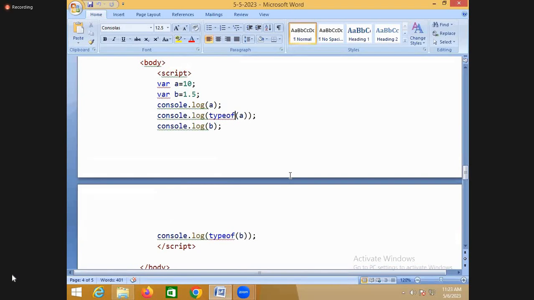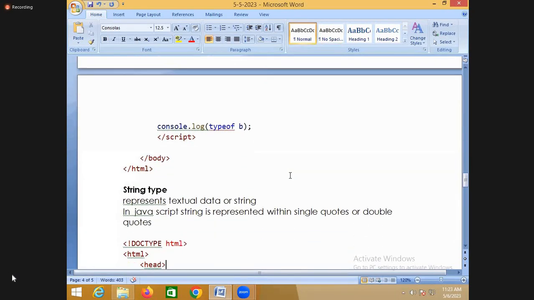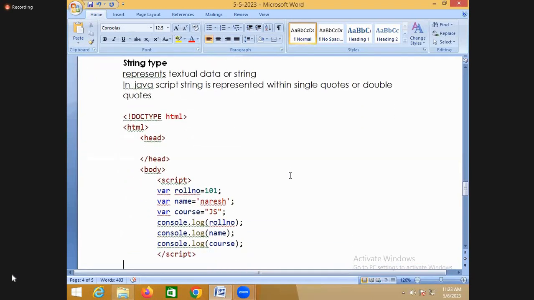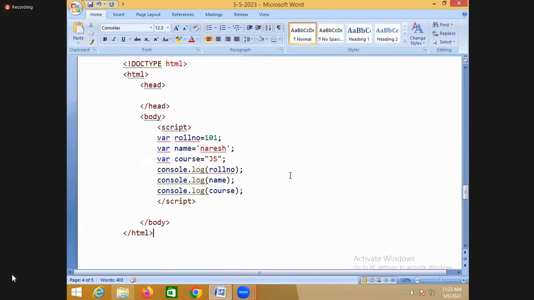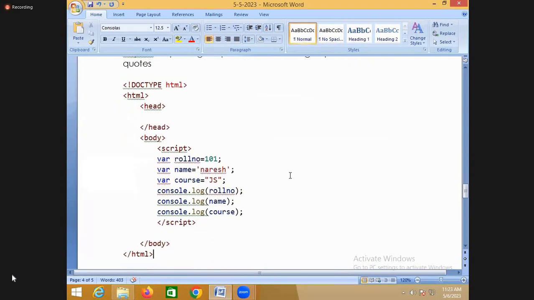So actually you can write typeof A. It is not a function, it is a keyword, right? By using it you can find which type it is, but you can use it like a function also. After that I said there is a string type, and string represents which data? Textual data. In JavaScript, a string is represented within single quotes or double quotes, right? This is how you represent a string.